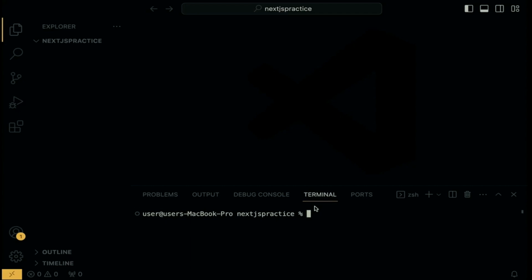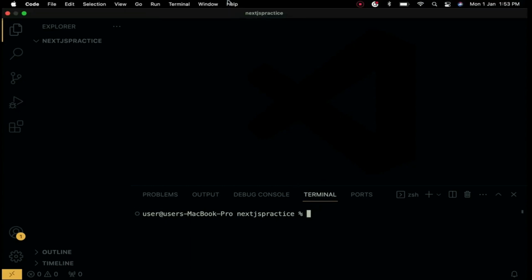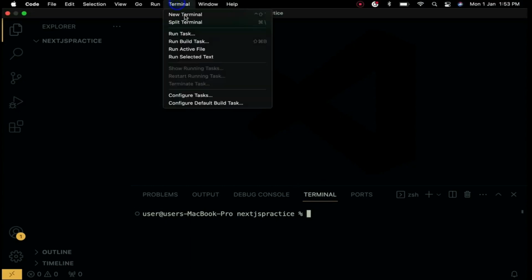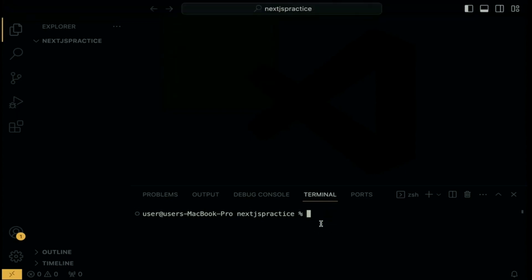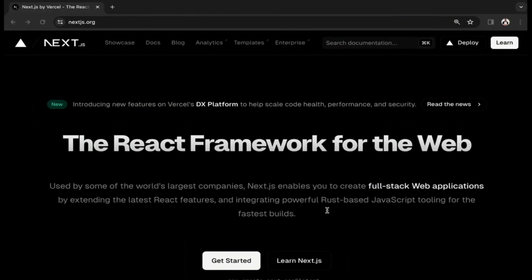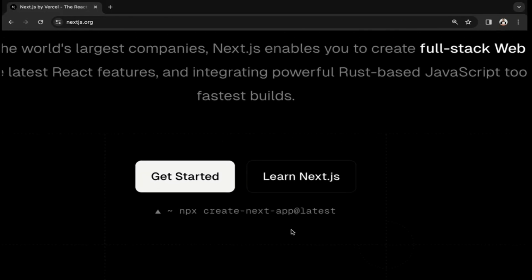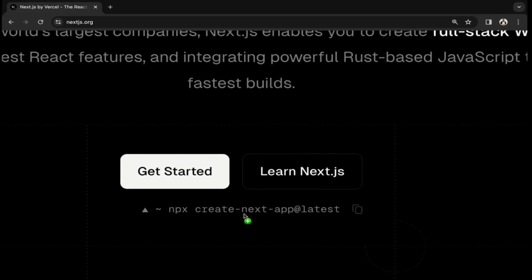And if you cannot do it with the shortcut, all you have to do is to go to the top menu and then Terminal, New Terminal. And then this window below will be opened. Now, to create a new Next.js application, let's follow the command. And here it is. npx create-next-app@latest.